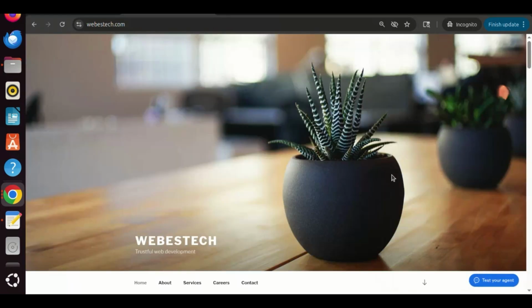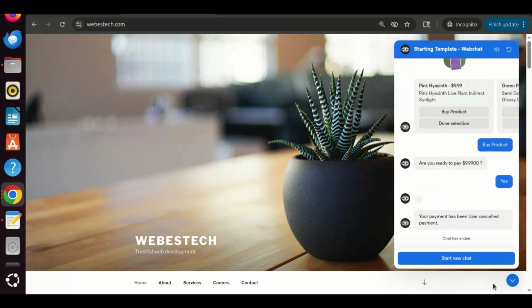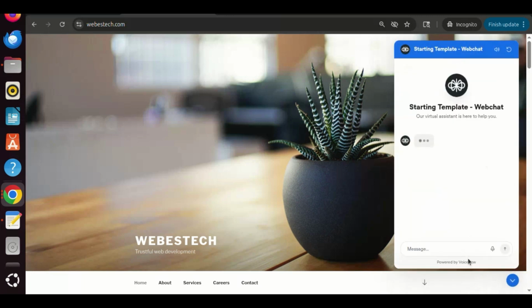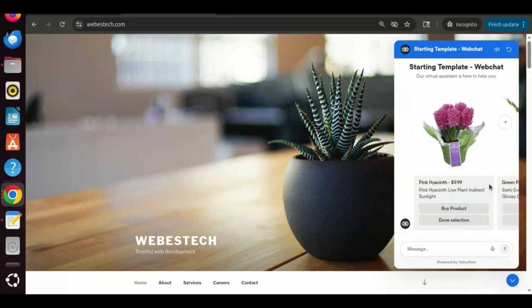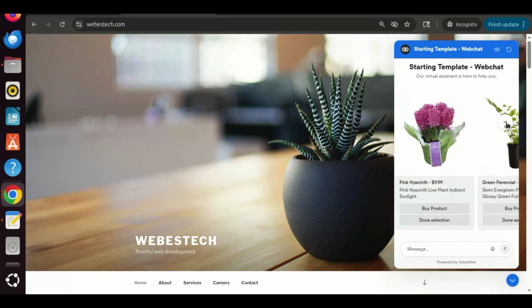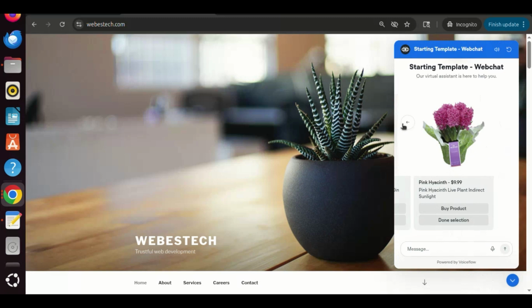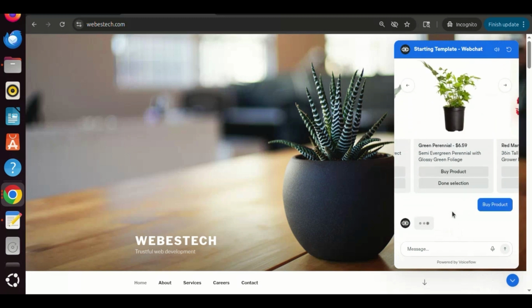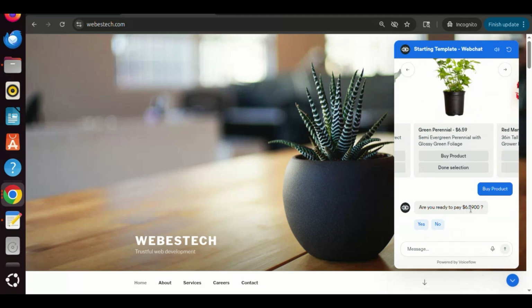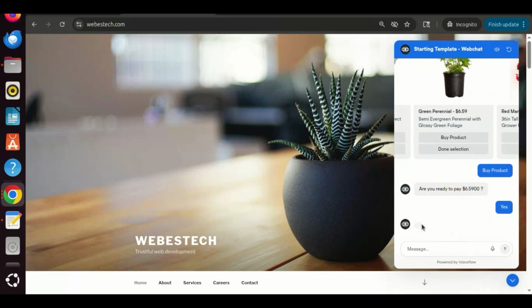Here is the website with the embedded Voiceflow chatbot. Let us click the chat bubble to open the chat window. We click the button to start a new chat. We can see the carousel has been loaded onto the chat window. All looks perfect. Let us click the Buy Product button. The chatbot knows we have selected the product and says, "Are you ready to pay $6.59? This is the price of the flower we have selected." We click the Yes button to pay the price.